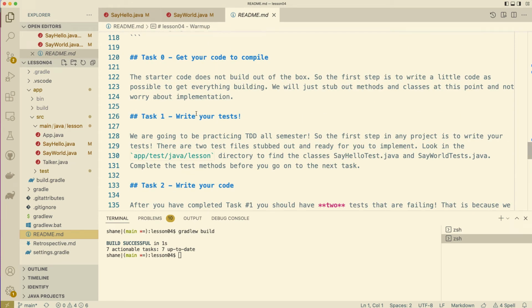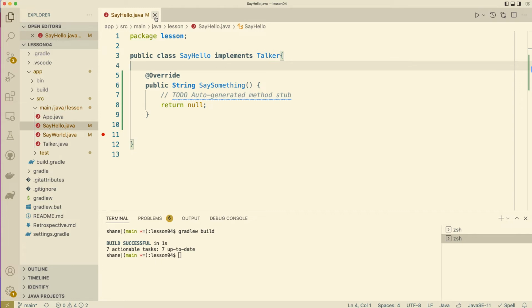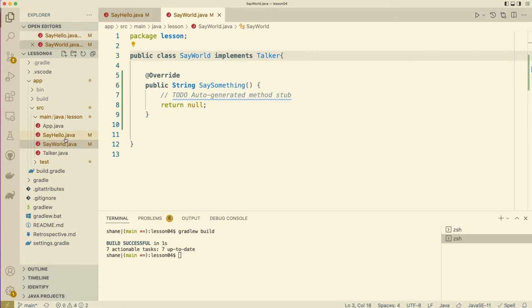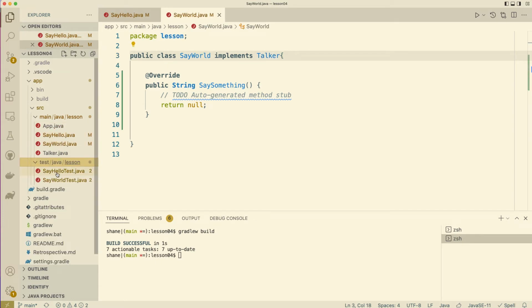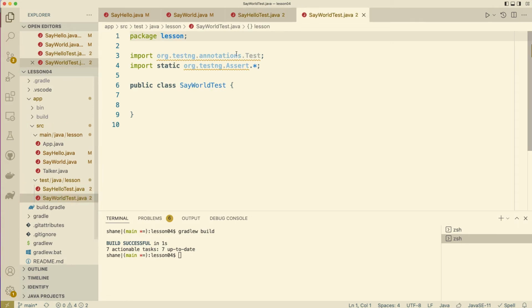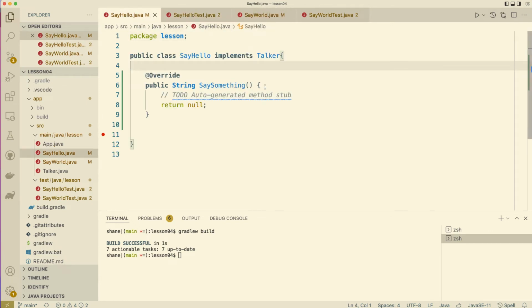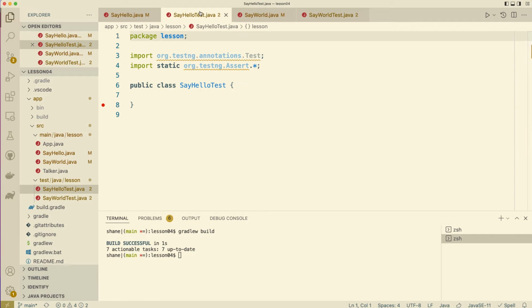So now let's write the tests. So we want to do test-driven development, meaning that we want to write our tests before we write our code. Okay. So I'm going to go down here to test. I'm going to say hello test and say world test. Okay, so both these tests, say hello test, test the hello class. So let's put these next to each other. Say hello class and then say hello test. These two are linked. Say world test.